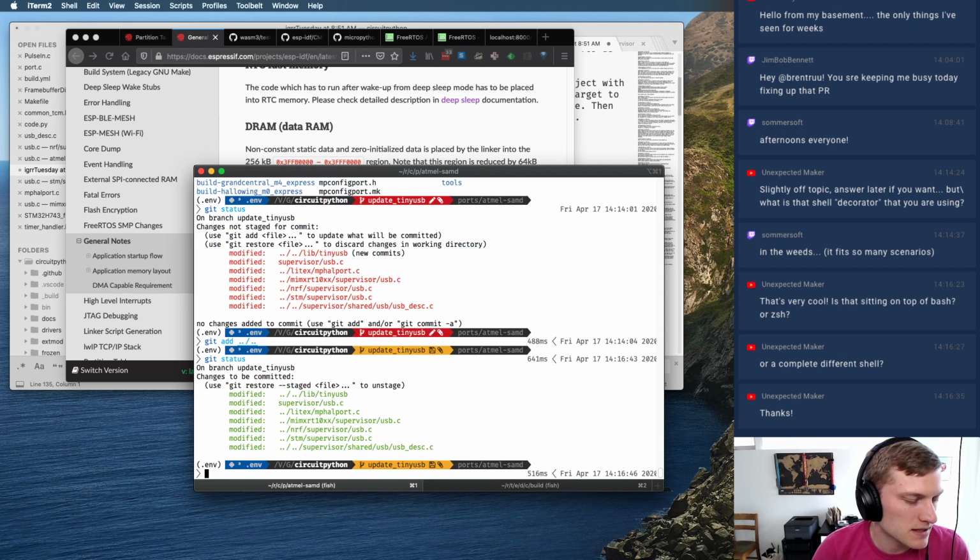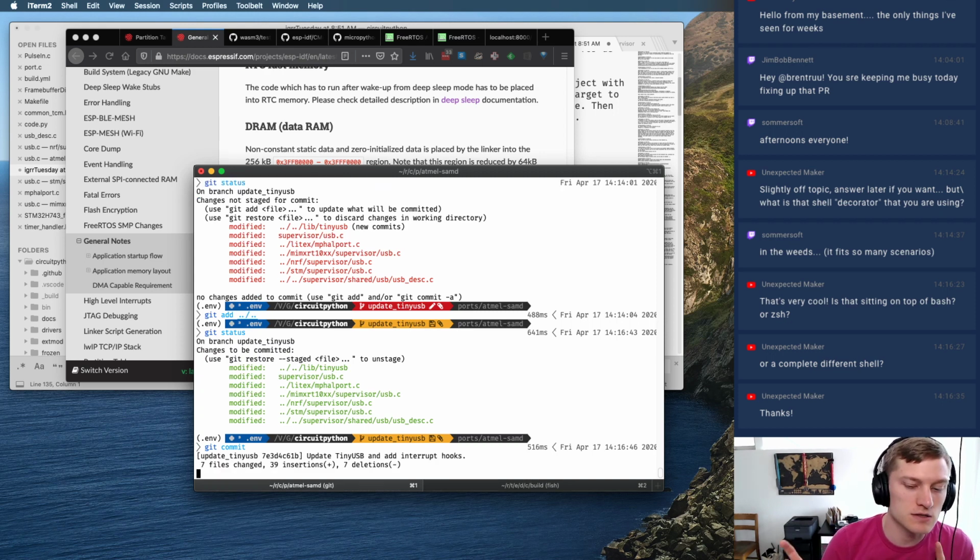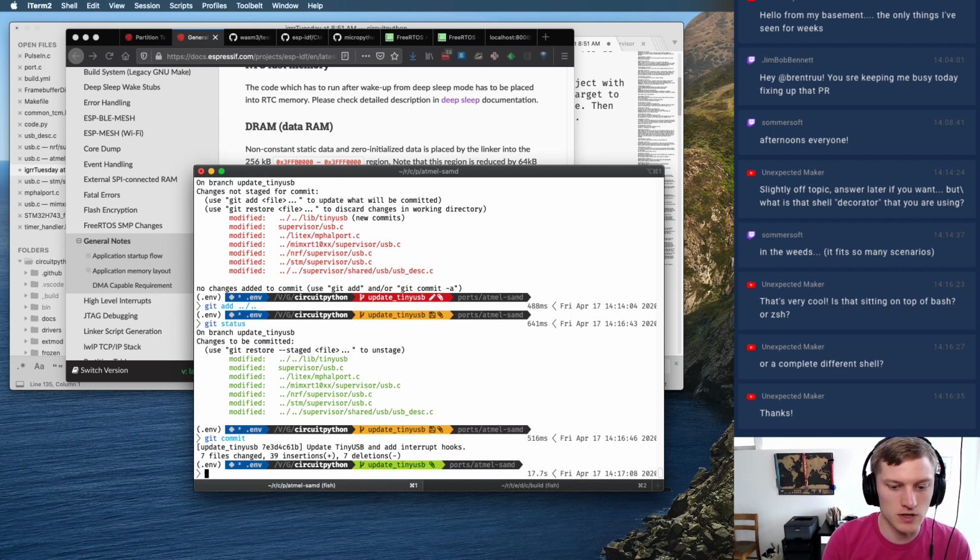So we're going to add that stuff. We're going to check our Git status again, and we're going to say update tinyUSB and add interrupt hooks. So there was a change to tinyUSB that not allows, but requires the user of tinyUSB to create a function for the interrupt and then call the interrupt handler in tinyUSB. I wanted that because I wanted CircuitPython later, not now, but later, to be able to know when a USB interrupt happens and make sure that it runs the task call for tinyUSB afterwards.